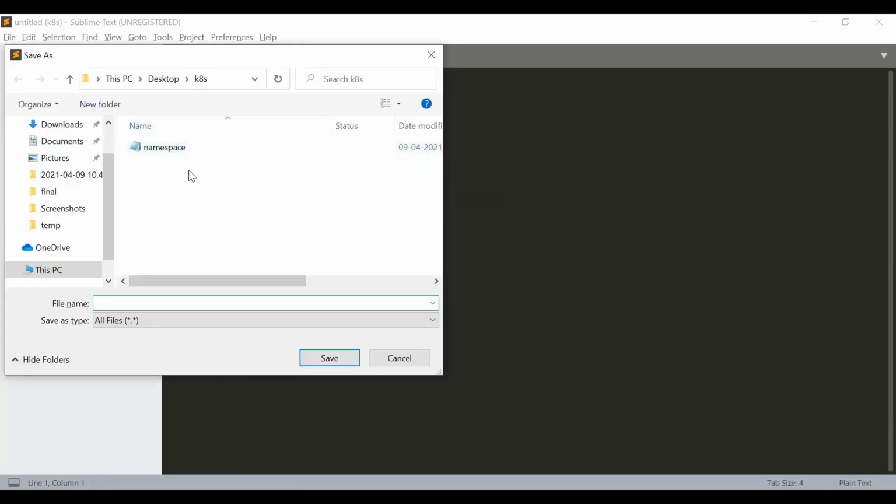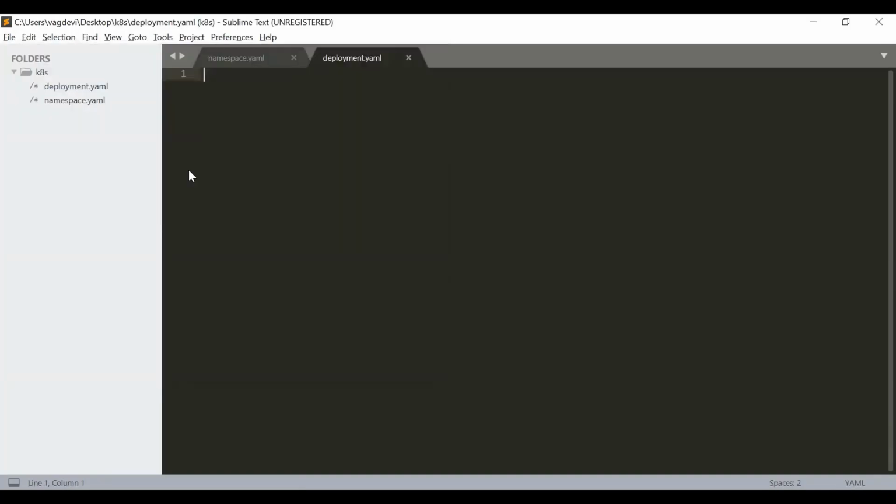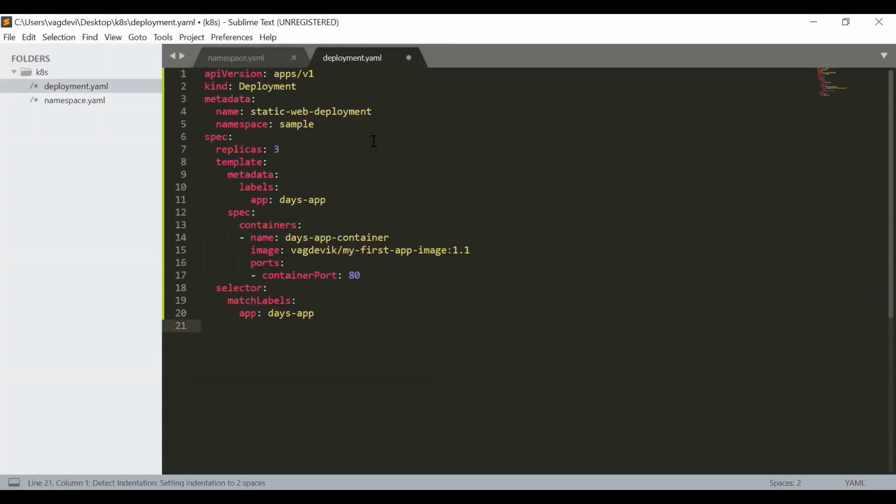under the same folder, named deployment.yaml. And then I'm going to use the same code which we have discussed previously, which has the API and kind, the metadata with name and namespace, the specifications with the number of replicas, and the template for the pod. That is, the pod should be associated with the labels app: days-app, and specifications are it should run the containers with the image Vagdevi/my-first-app-image:1.1.